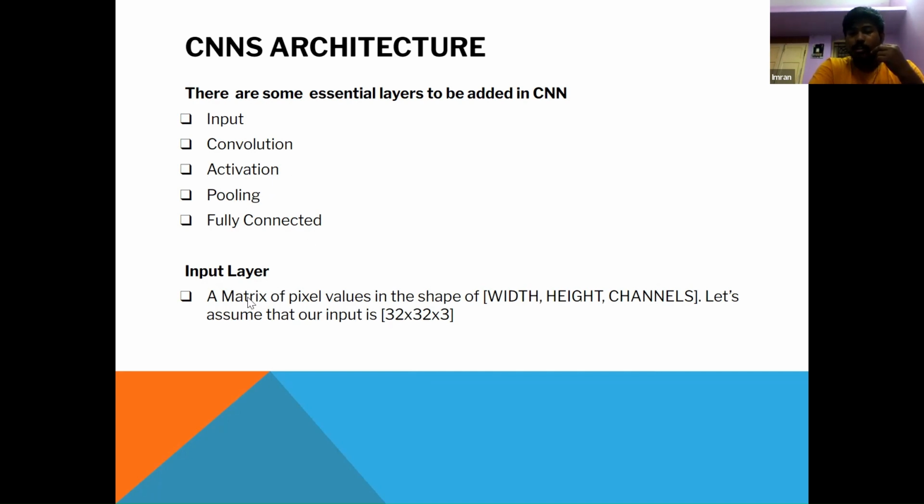These are the layers required to build a CNN: input layer, convolutional layer, activation layer, pooling layer, and fully connected layer. The input layer is just a three-dimensional matrix with width, height, and channels. All images should have the same width and height, and the channels are red, green, and blue, the three-dimensional arrays. So this is how the input layer should be.